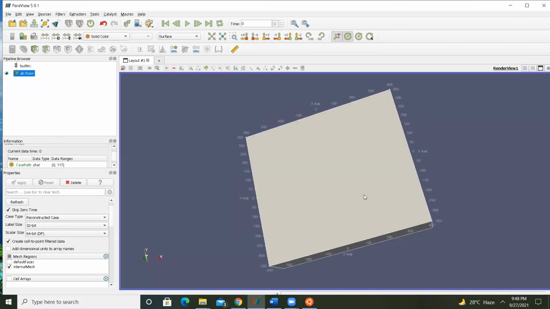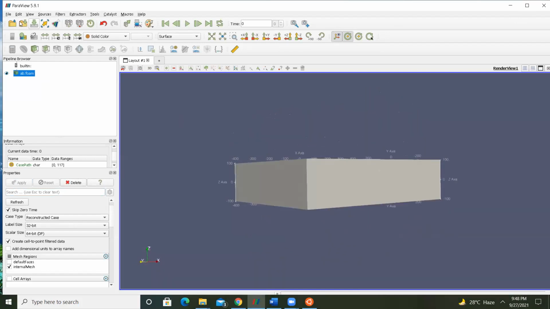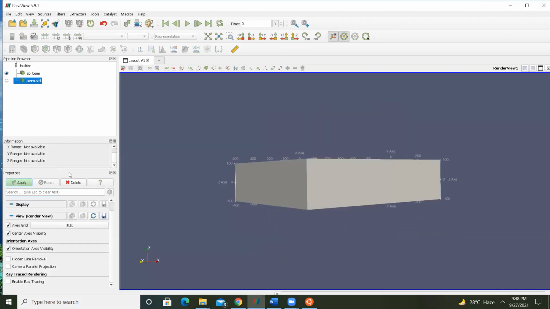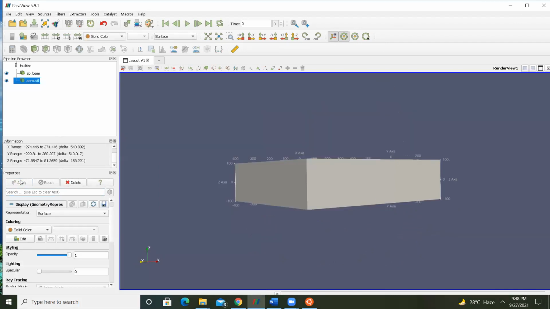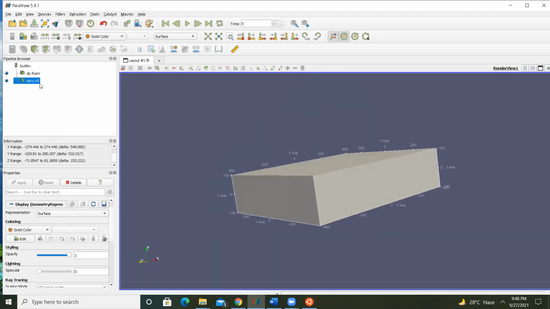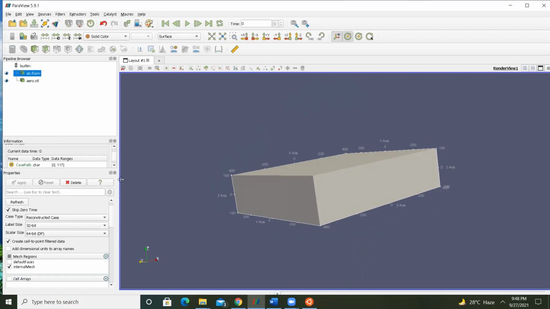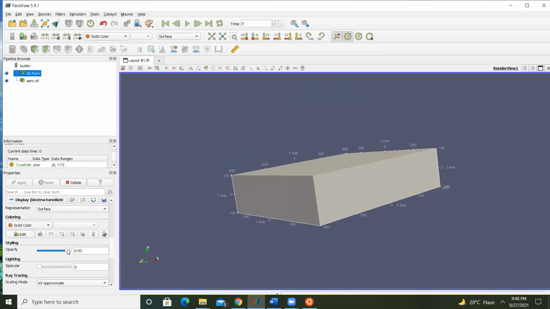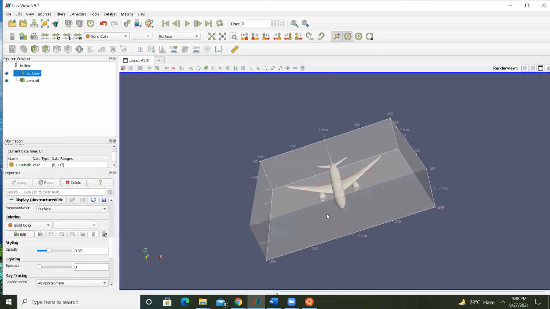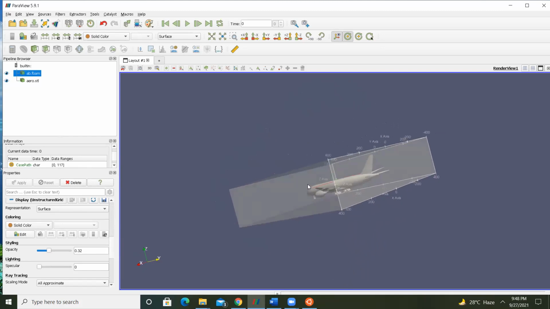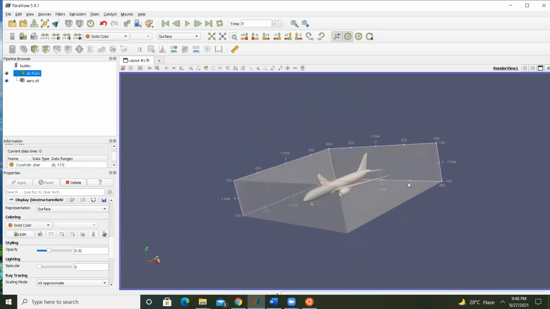Now this was my block. And let me open my aeroplane here and check its things here. Surface arrow.stl. Okay. Can you see right now your plane? Yes, your plane is now inside this box. Let me reduce its opacity so we can see it. Okay, now I can see my aeroplane inside this. Good.